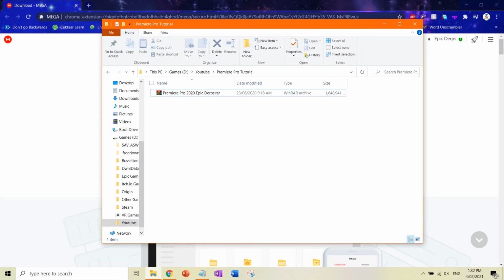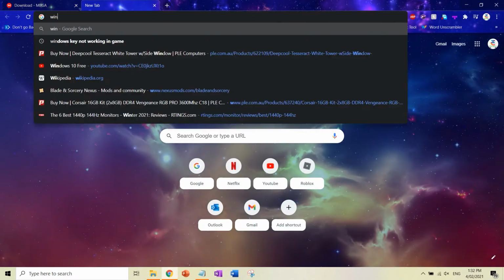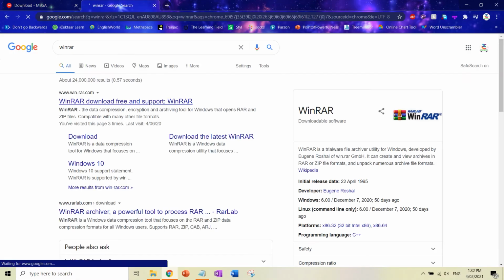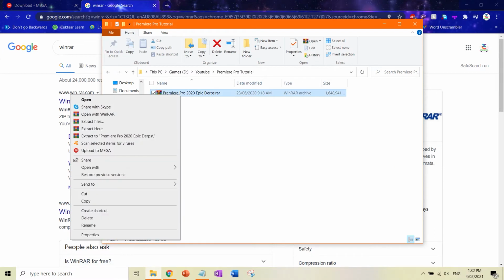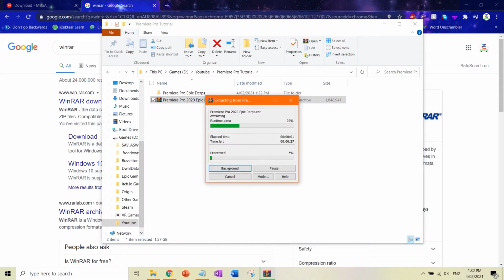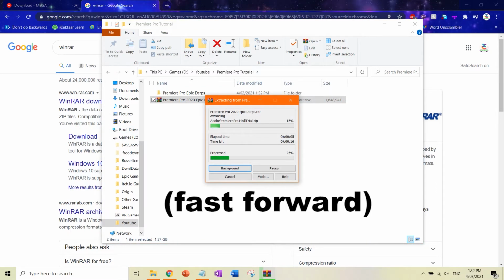Now, you don't need it, but you might want to get it. It's called WinRAR, and you just search it up and click it, and you can download it for Windows 10. And once you get to here, you're going to want to right click and extract here. If you're not using WinRAR, it should be something similar. Let this extract. It shouldn't take very long.